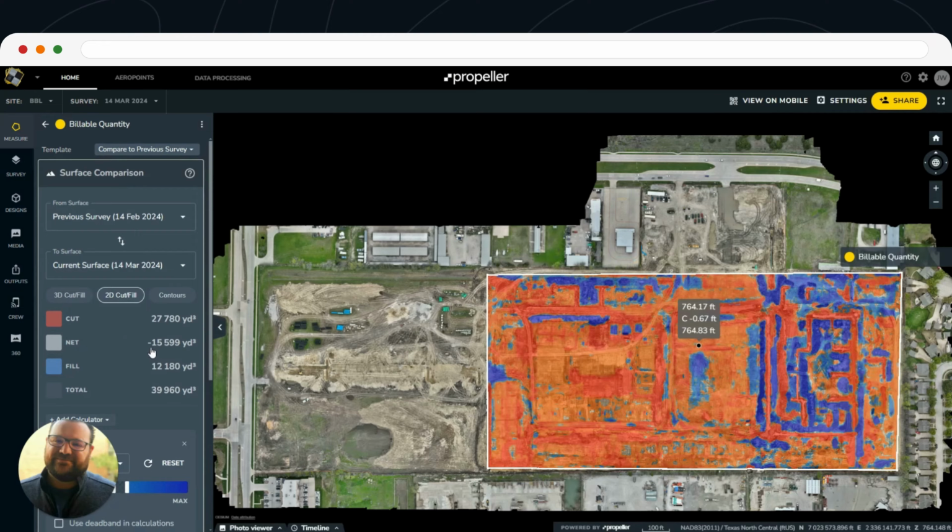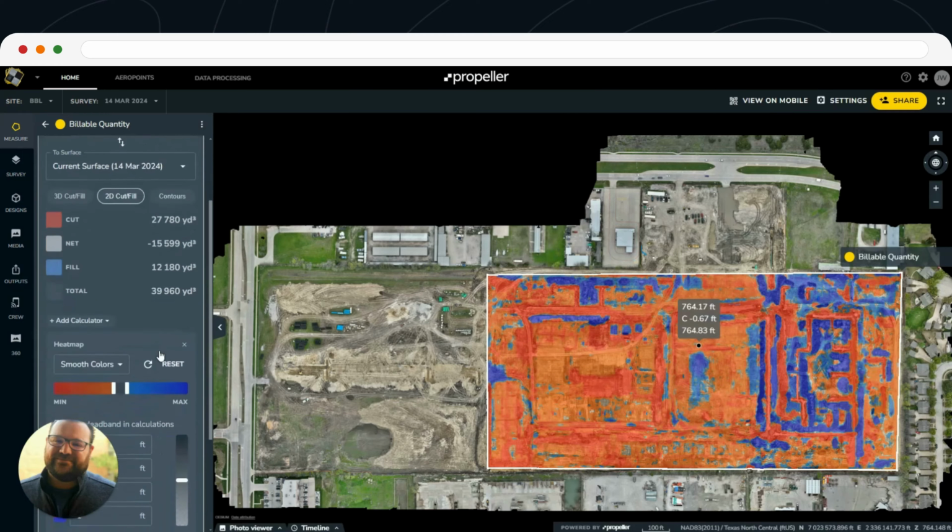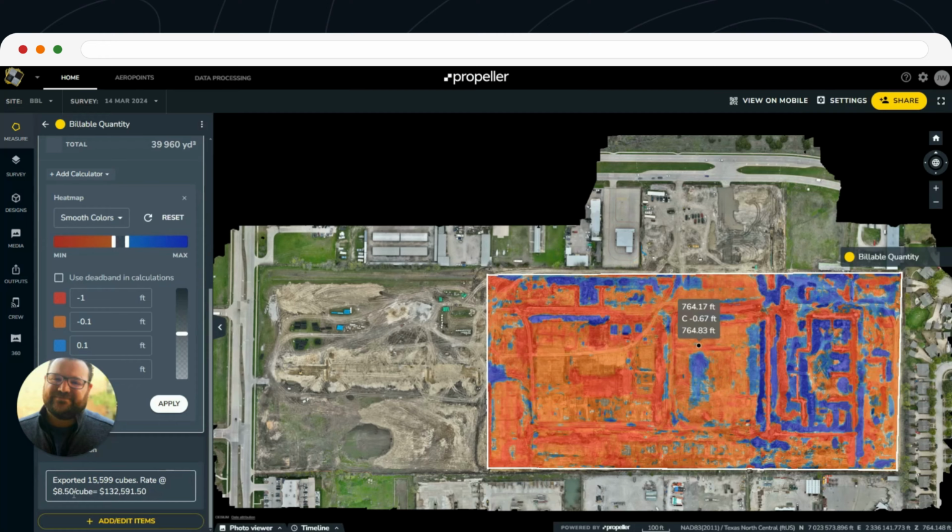They've moved 40. But they're getting billed on how much they've taken off the project or how much they brought on. So this is a net export of 15,599 cubic yards. Now, if you have an agreed upon rate, say about $8.50 per cube, we could say we exported 15,599 at $8.50 a cube. That comes out to $132,591.50. Now, how do we generate this as a report?